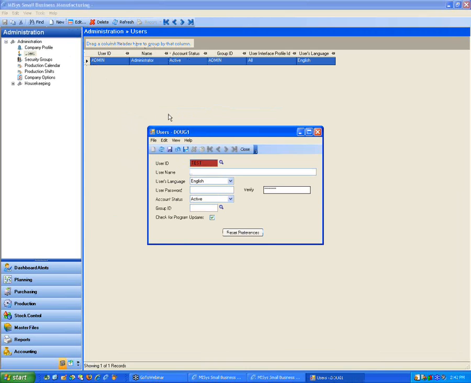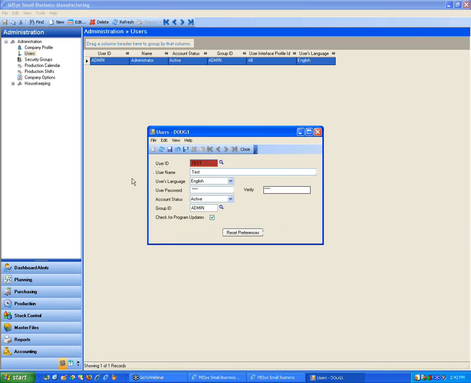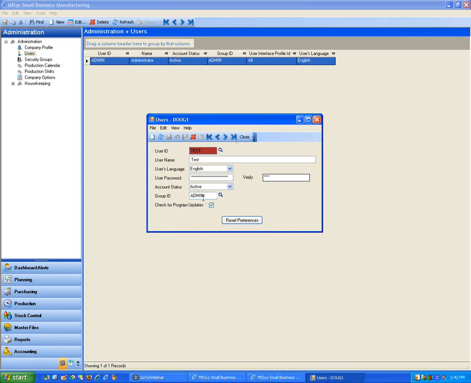Okay, give it a user ID, username, and then a password. Okay, now one of the things you want to select here is a security group ID. Okay, your security groups now are defined in MISys. Okay, we're not defining them in System Manager anymore. Okay, so we've created our user, assigned them to a group ID. That user can now log in from their PC. Okay.